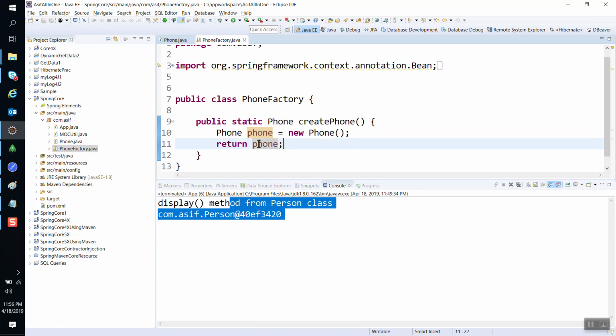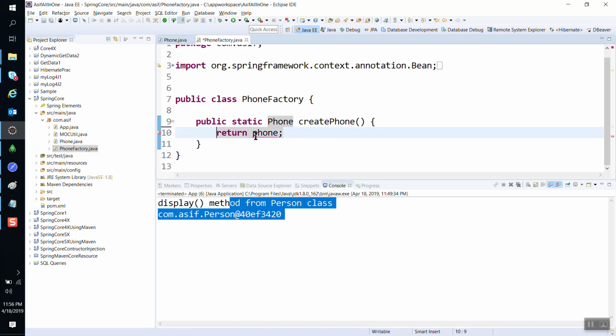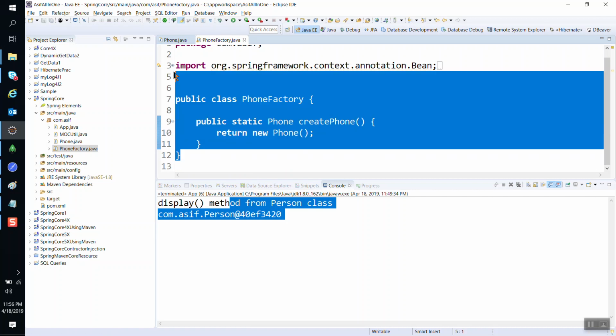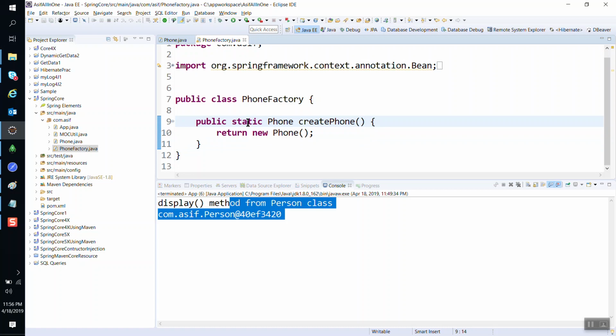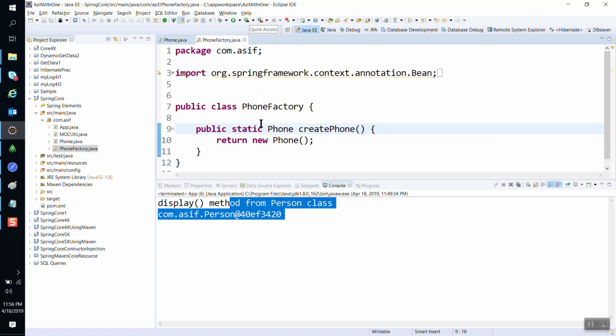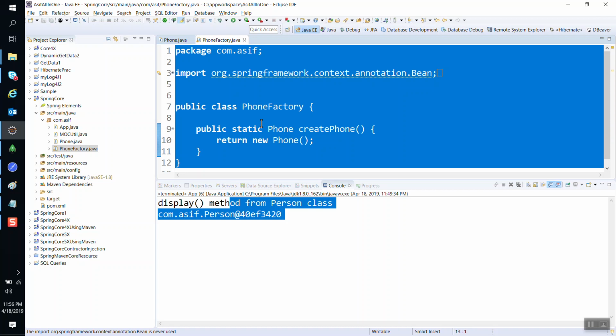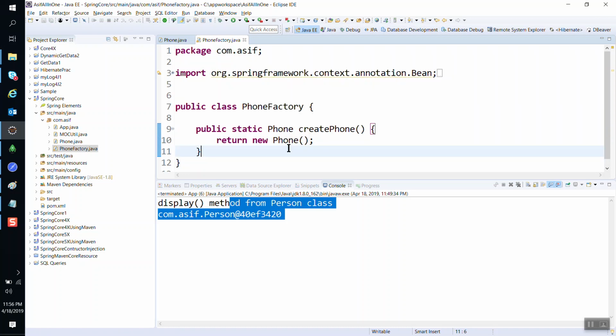Instead of writing all this huge code, you can write it directly in your form. So this is my factory method, the static factory method. Now we are making use of annotations. We are not going to make use of the Spring configuration file.